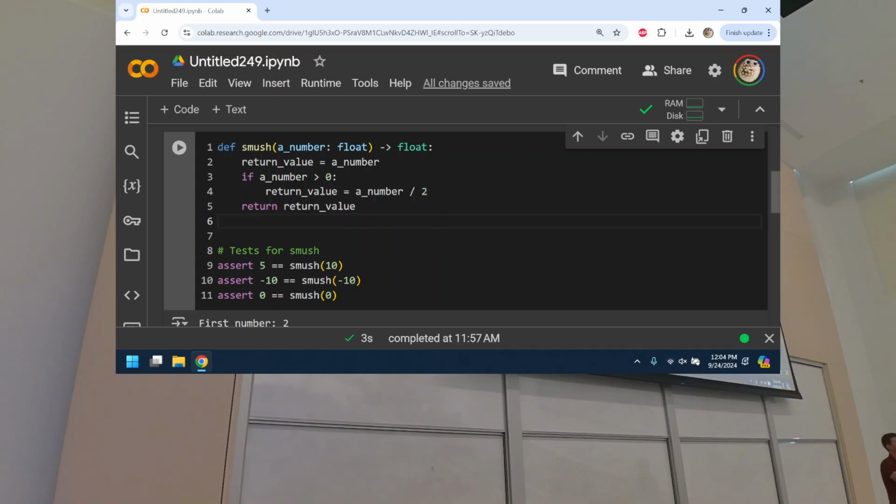Then, either way, after that if runs, and notice the code gets indented again. All of the indented code under that if is within that if condition. That code only runs if that condition is true. So if, in fact, the number is greater than 0, a number gets divided by 2. Then we unindent, because there are no more lines in that if statement, so we go back to line 5. And regardless of whether we changed return value or not, we return value.